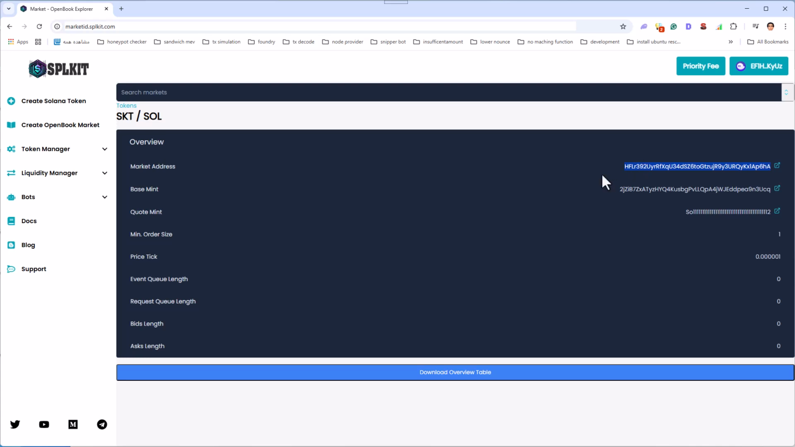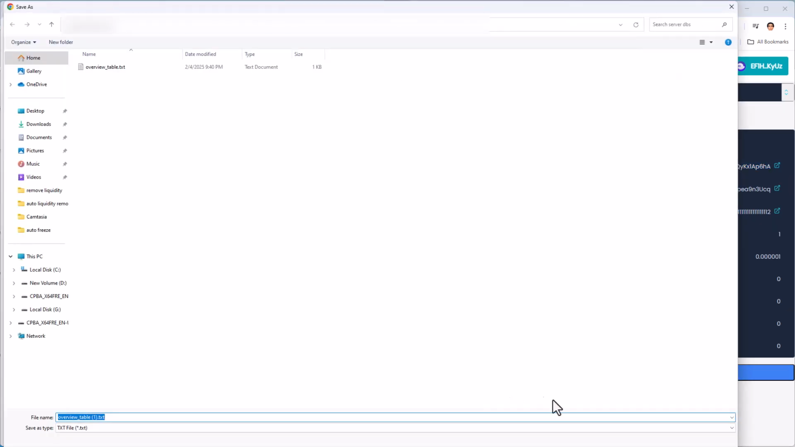Once the market is successfully created, the market ID will be displayed. You can download your market details by clicking the Download button. Make sure to save your market ID for future reference.